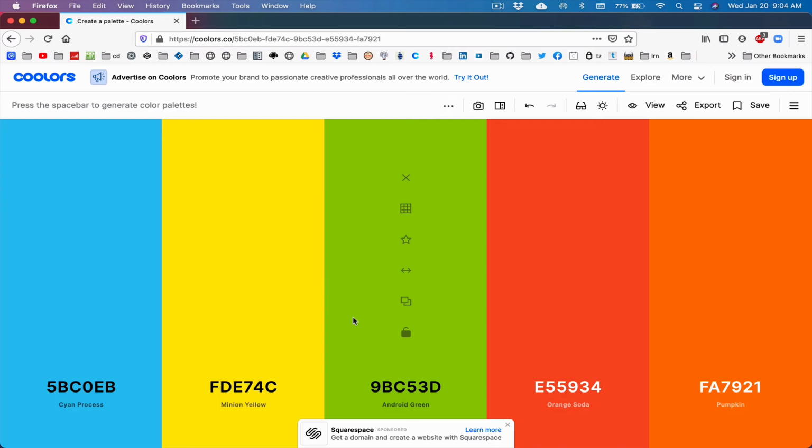So all in all, this is a very nice website. Use it to your advantage for your projects and your websites, and explore it. There are so many nice features with this.